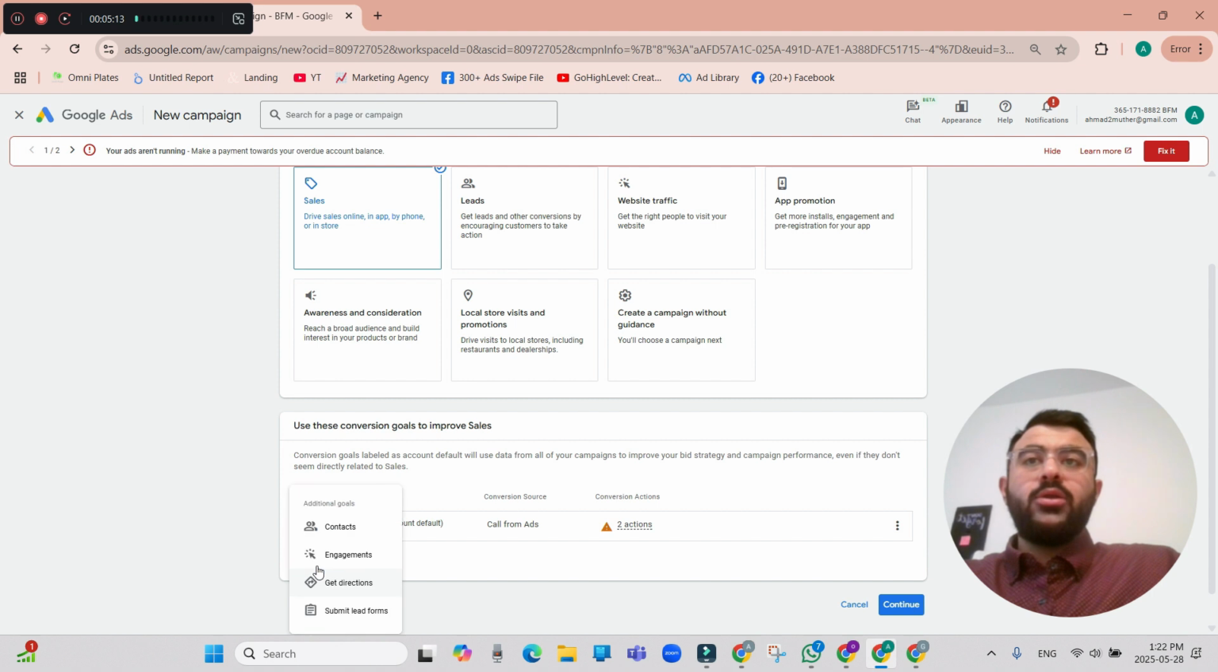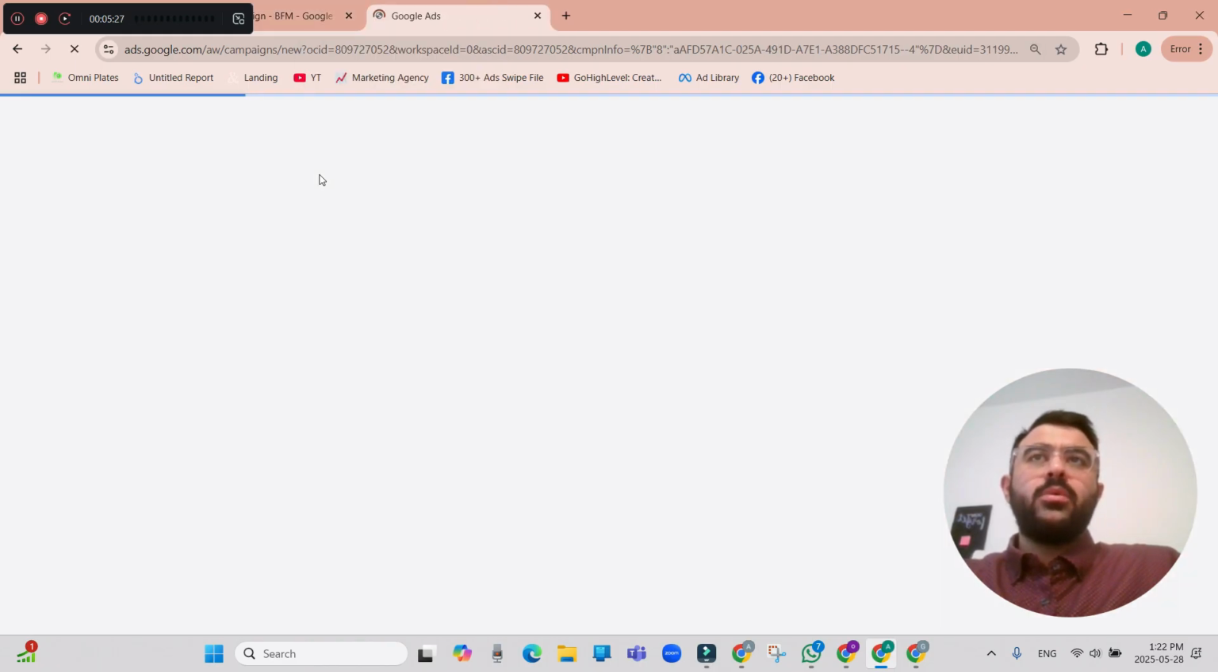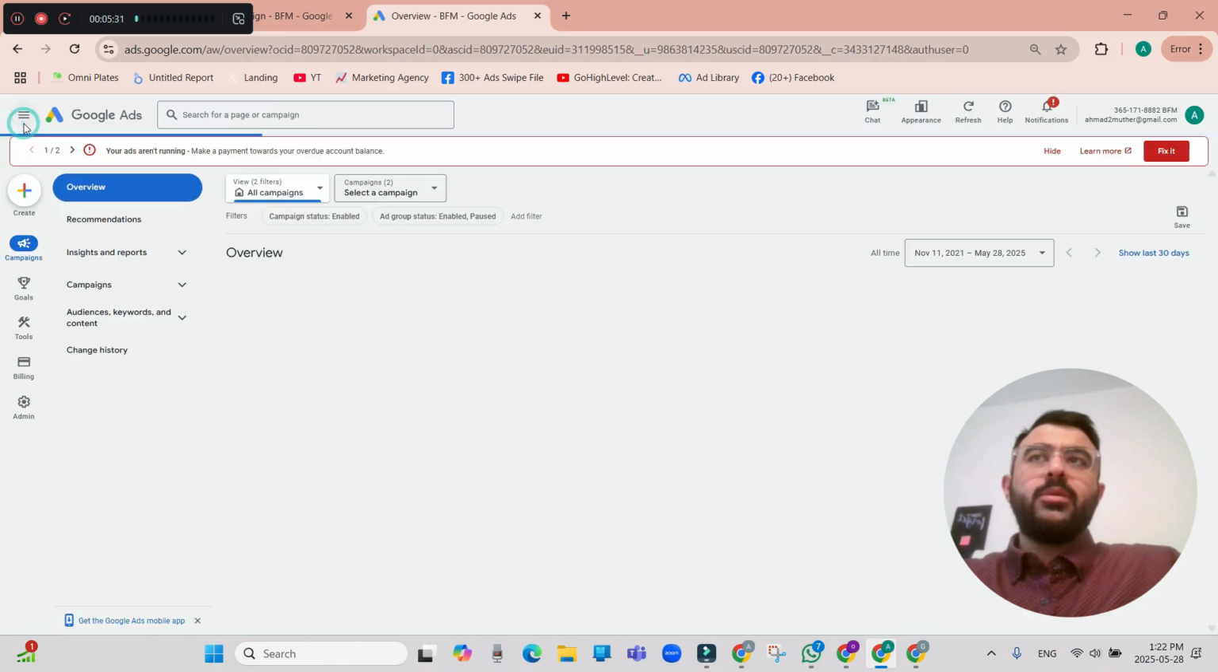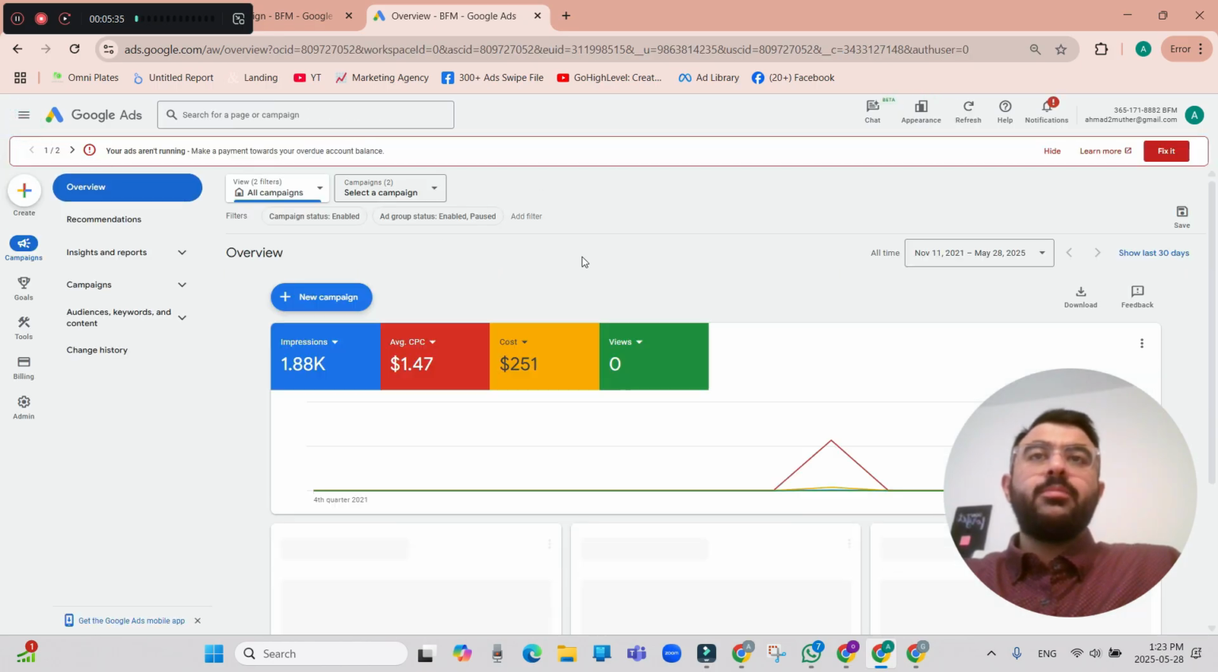So when I click add goal here, I do not find any of these to be the ones that I'm looking for when it comes to getting people ordering online. So what I'm gonna do is click duplicate on this page, and I'm gonna click X. So I'm gonna leave this page. It should take me to my main page.